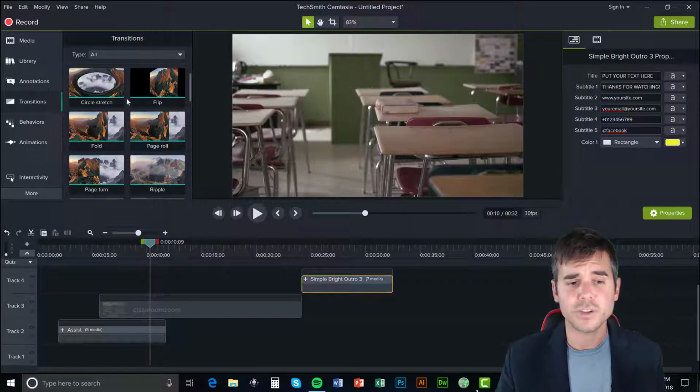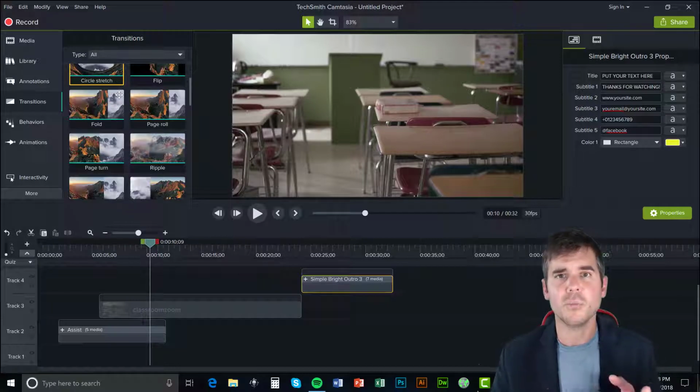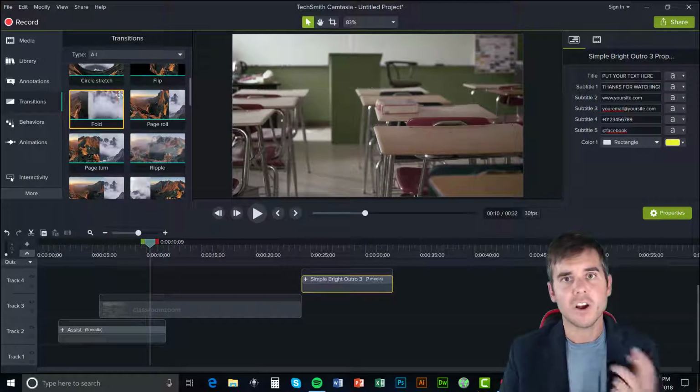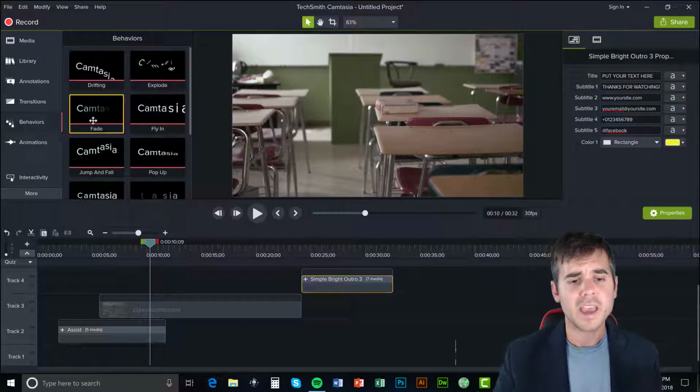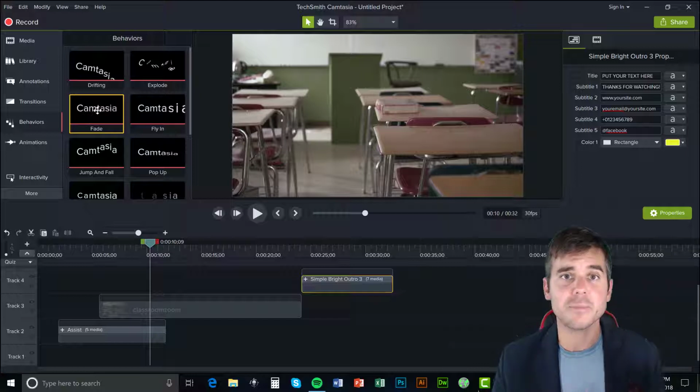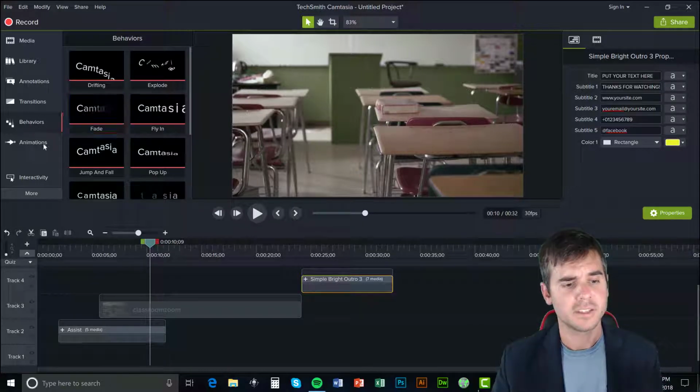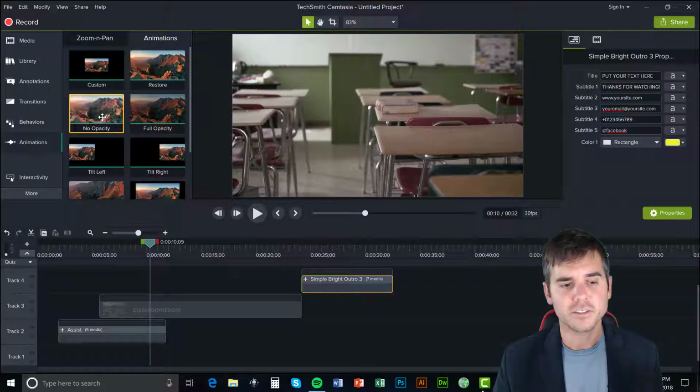We have transitions where you can go from, you know, from one to next, like almost like in PowerPoint, how you have an animation, you scroll over it and you can see what it actually is going to do. We have behaviors where something can fly in, pop in, fade in. We have various animations, and you can see when I click on it, it shows exactly what it's going to do.